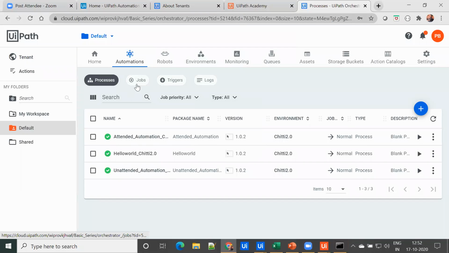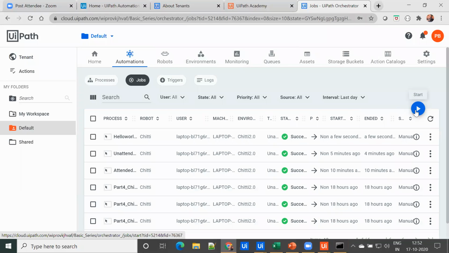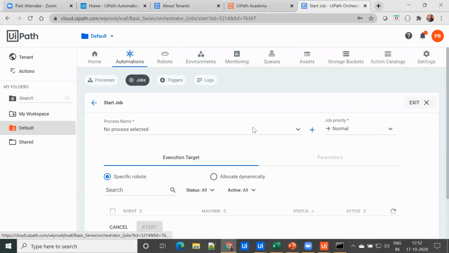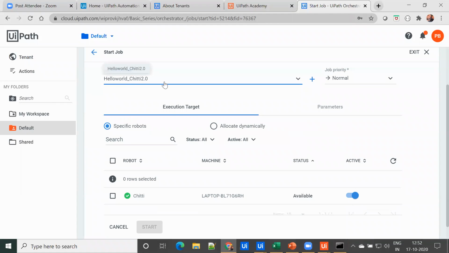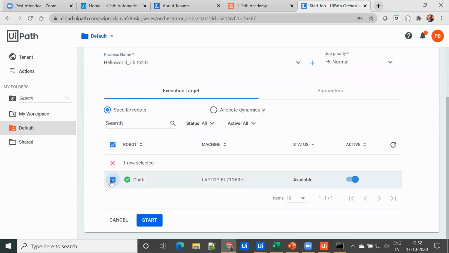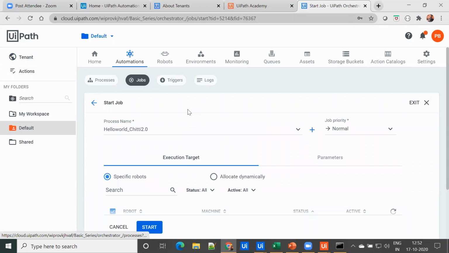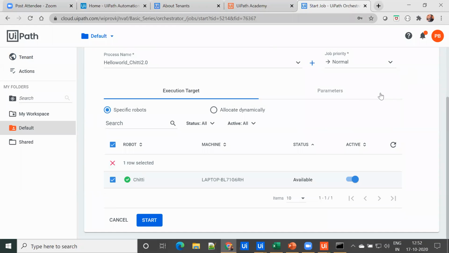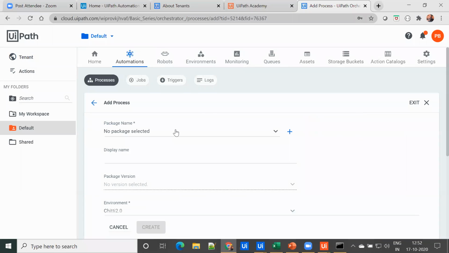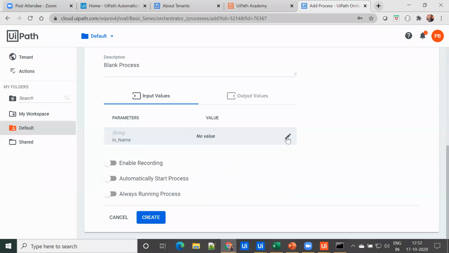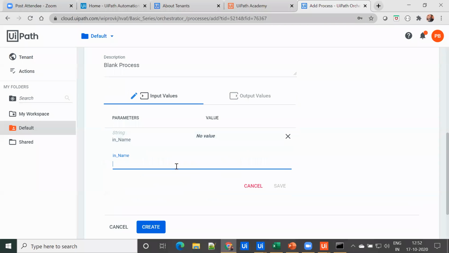But what I want to do now is, instead of Priyanka, I want some other name. Okay. So to do that, I'm going to select the same process, and sorry, we need to create a process again. And this time, instead of giving Priyanka as a name value, I'm going to give Parth.